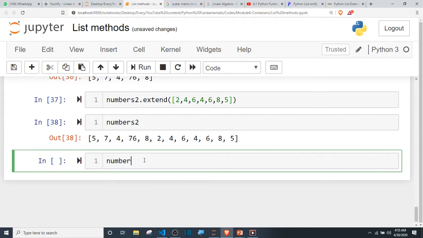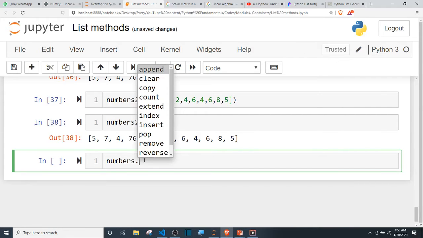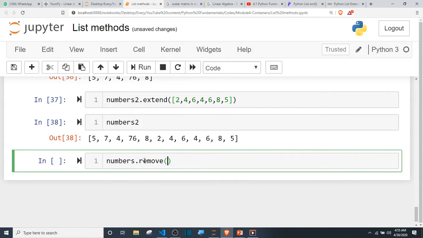So let's see another one. Let's see numbers dot, what else do we have there that we've not seen? Okay, we've talked about pop in the last video. Let's talk about remove. Unlike pop, where if you don't give it an argument it will remove the last item, and if you give it an argument it removes what is in that position, remove takes the item you actually want to remove. So if I want to remove 7, I'll give it 7.